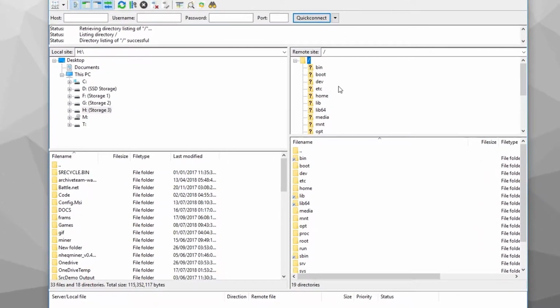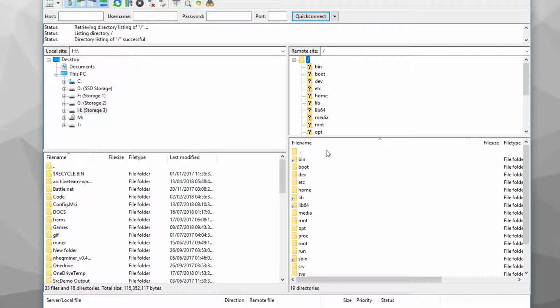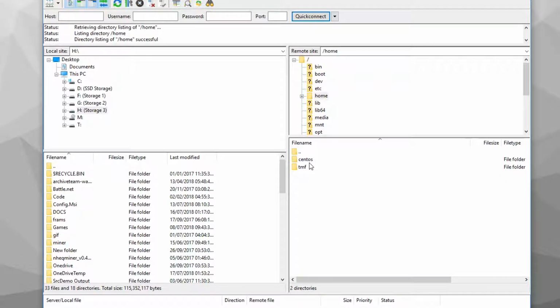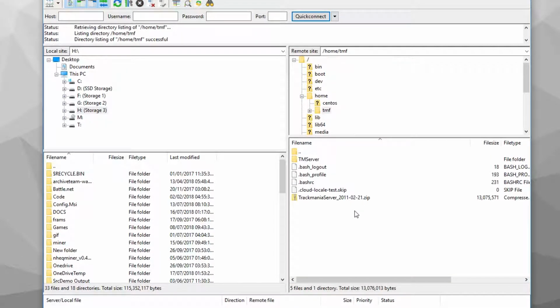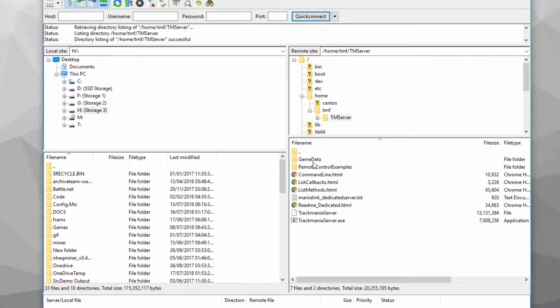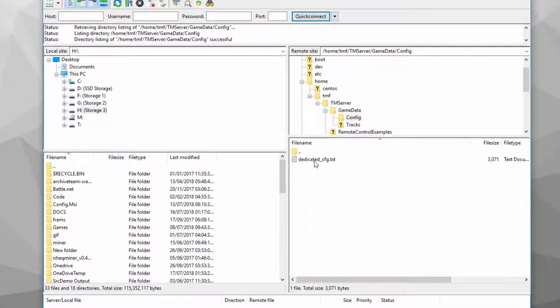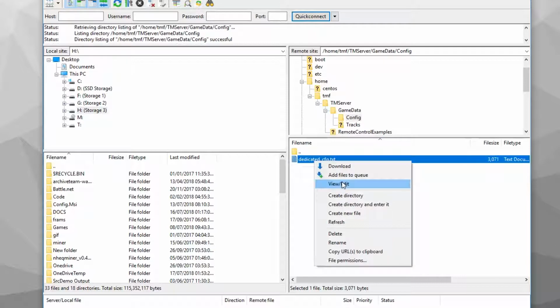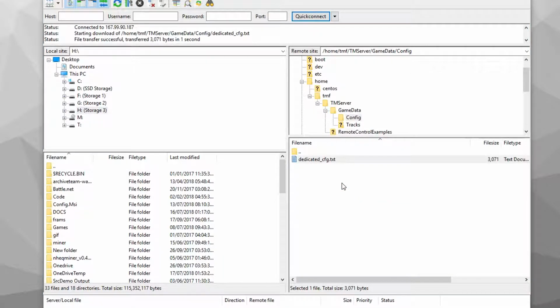So where we downloaded and unzipped that file is located in home, and then the name of the user, which is TMF in this case. Right, so we have to do a few things for the server. So we're going to go into the server, and we're going to go into GameData and then Config. So we're going to have to edit the config file. So we're going to go view and edit.